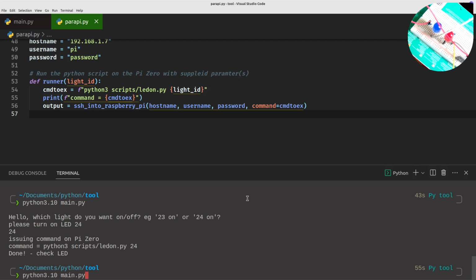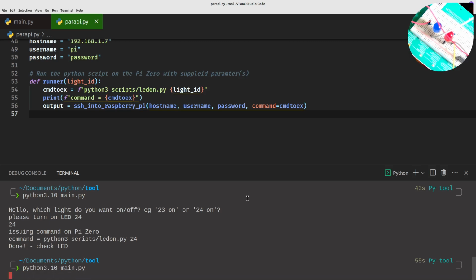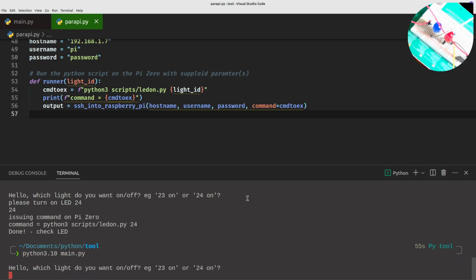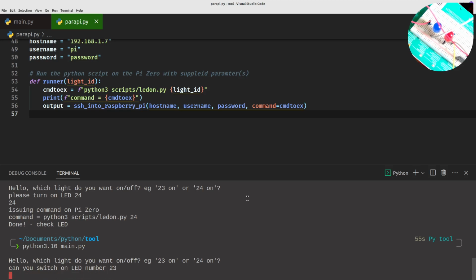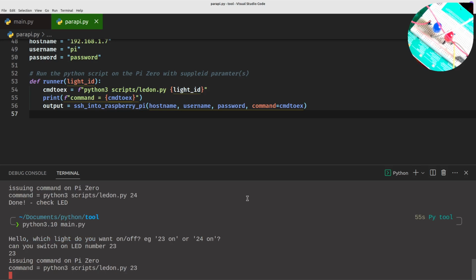So let's run it again, and we'll type another English command rather than just specify the number. So can you switch on LED number 23? So it's making sense of the English language, and you see the blue LEDs flashing this time.